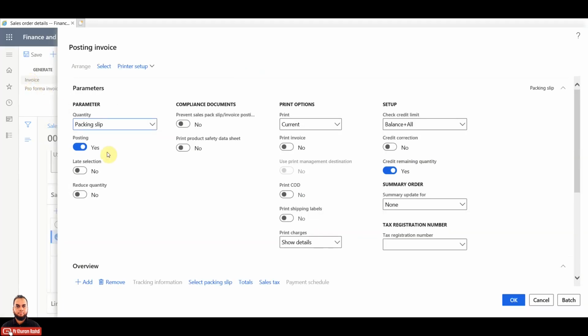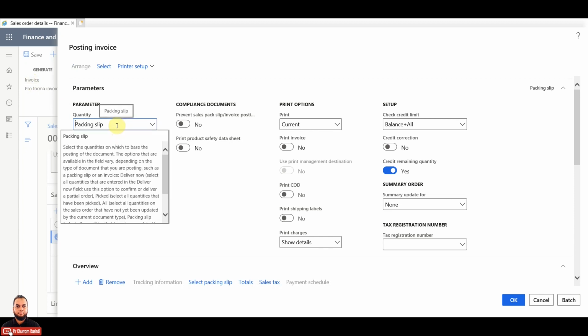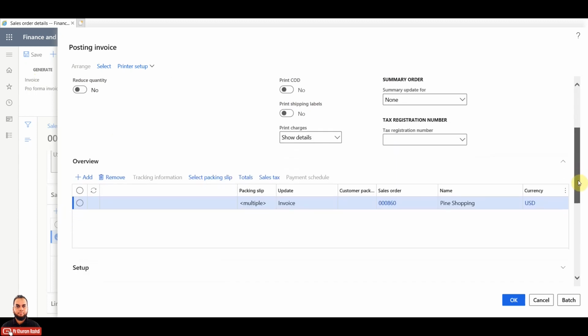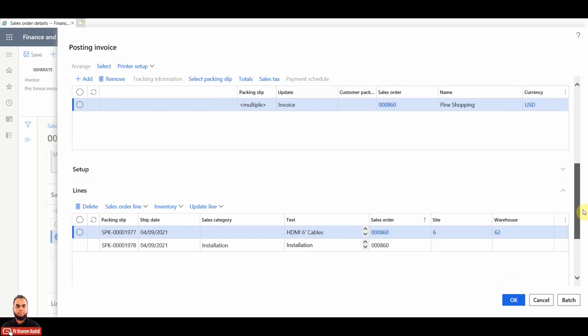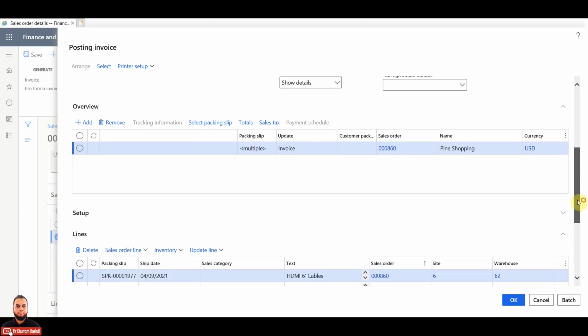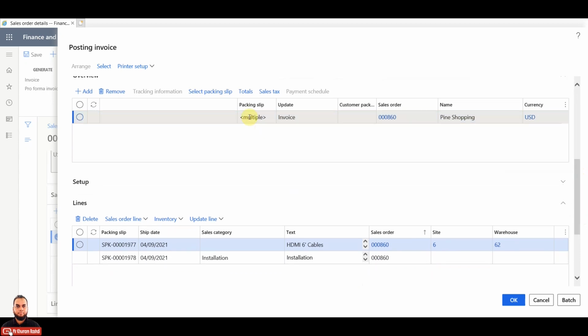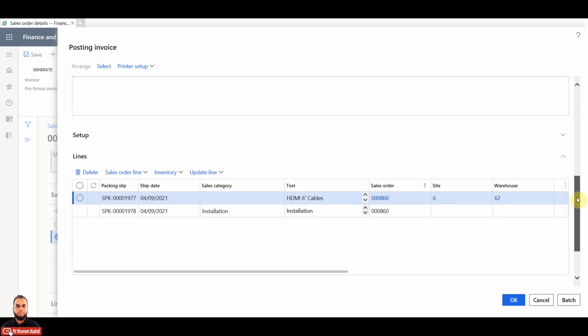In this invoice option, the default quantity is now packing slip. Whatever you selected last time will be retained and saved. We will just select the print invoice option, the posting option is yes, and we can go to the line level. We can see there are packing slip headers, because now we have posted multiple partial packing slips, so multiple options are shown here. Otherwise, if we had posted one packing slip, it would have shown only that packing slip number. So now you can see there are two lines in this invoice.